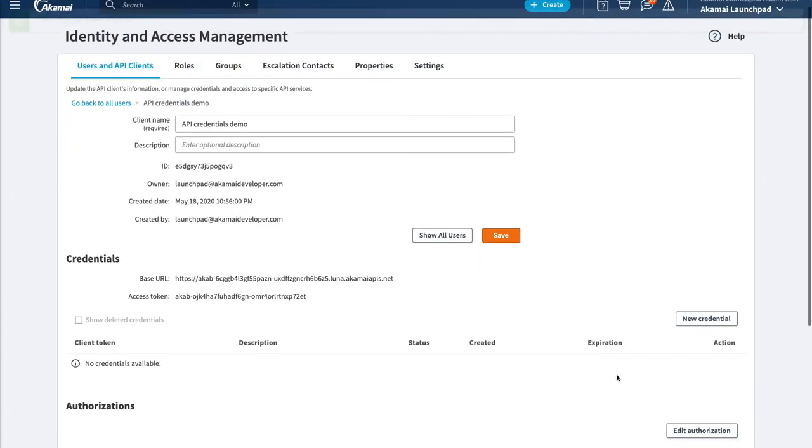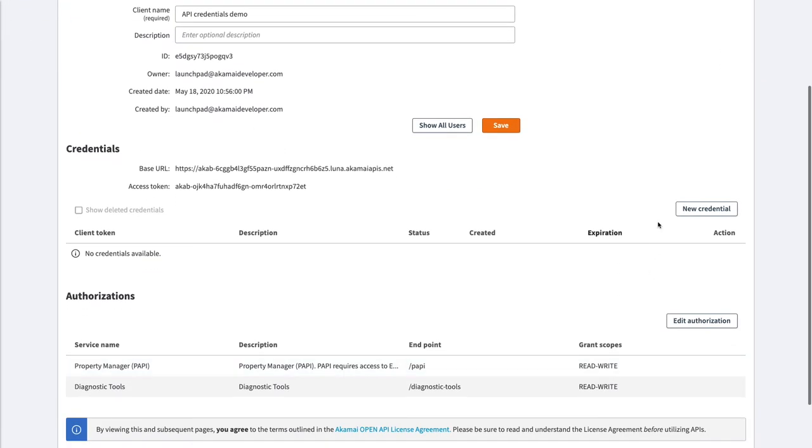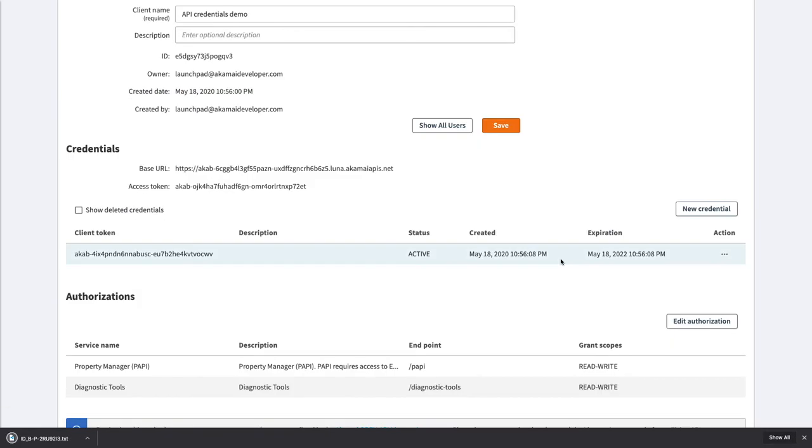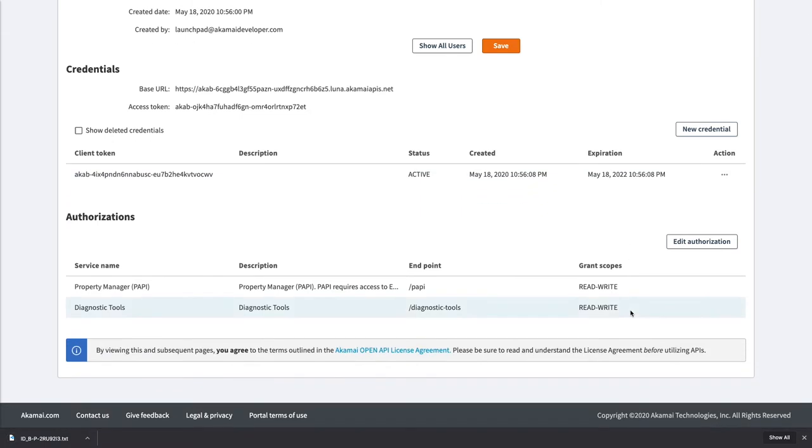Perfect. So now we have created the API client. The next step we have to do is create the credentials. So we click the new credentials button, and here we have them. Let's copy this to the clipboard. It's not really needed, but if you want, you can also click the download client tokens and have the credentials saved in a text file in your computer. All right, that's it. Now we have valid credentials and we can start making API calls.